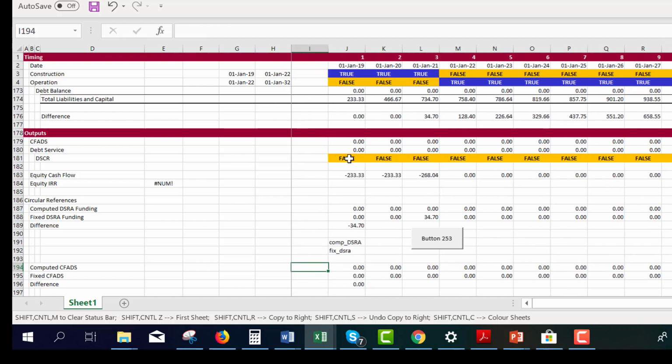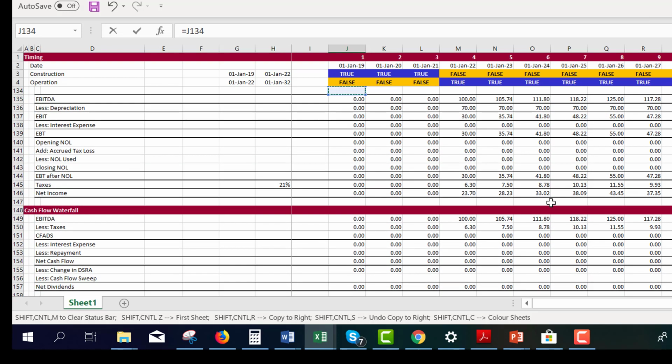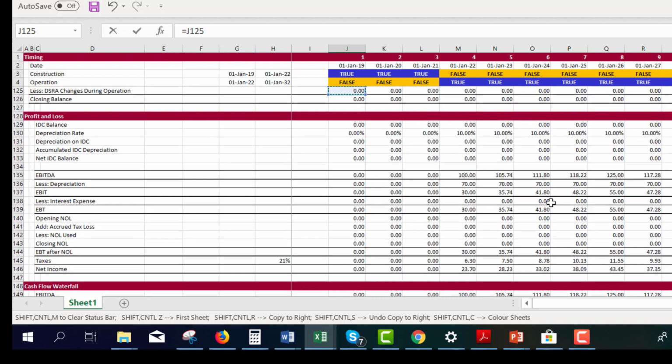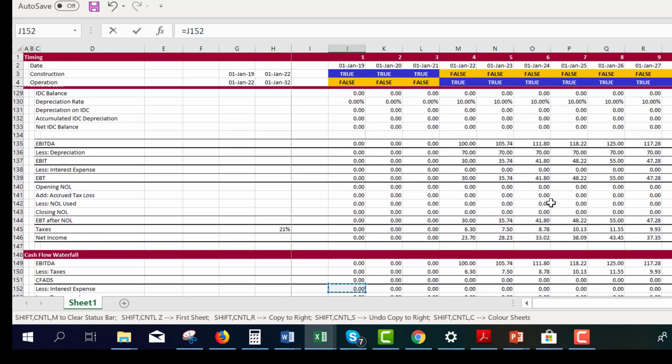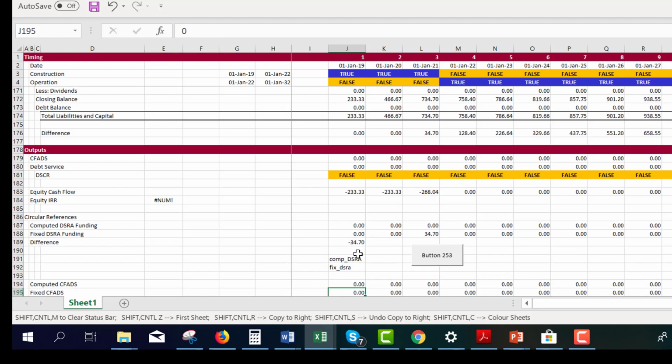Because, oh, how can that be? Hold on, I was just a complete idiot when I did this computed DSRA funding. This should have come from the computed CFADS, right from the cash flow waterfall. It should have been EBITDA minus the taxes. Did I do that correctly? I hope.